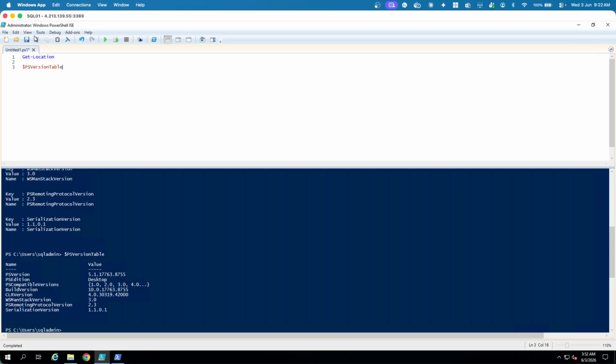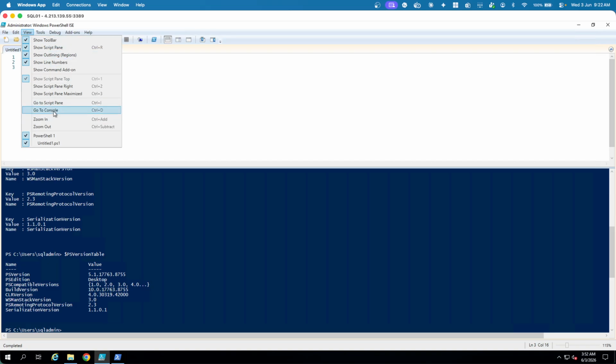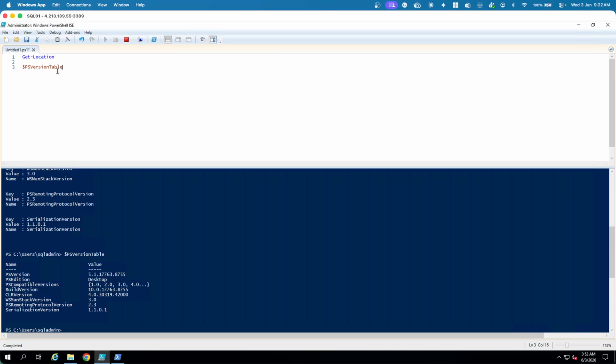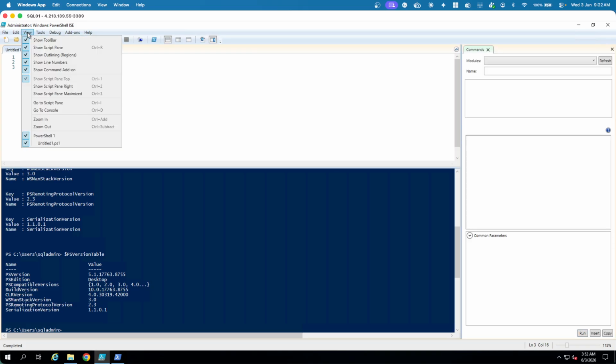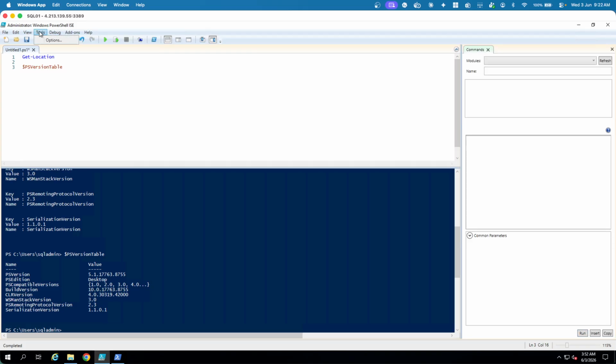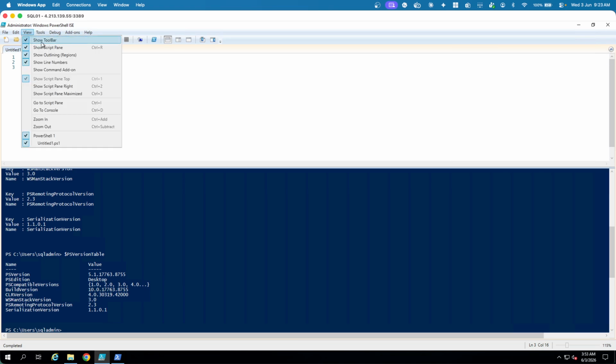So you can play however you want. Here you can add the show commands add-on, and we also have other options. For example, the show commands add-on shows what commands and what modules we have, so we can see everything here itself.